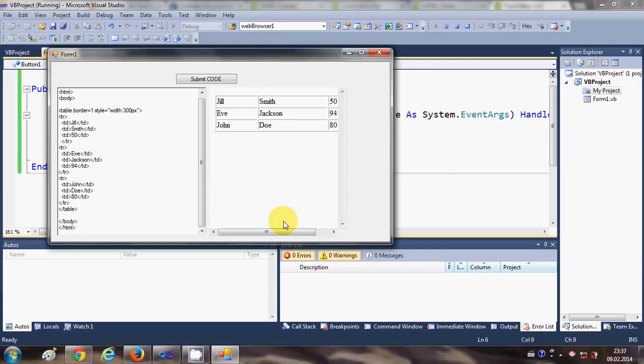So in this way you can make your own simple HTML editor and you can see the result of your HTML code in this web browser.